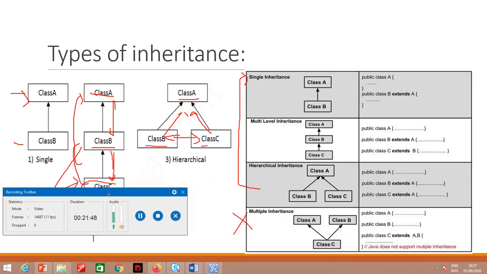Last one is the multiple inheritance. Multiple inheritance is when a class inherits from more than one class.